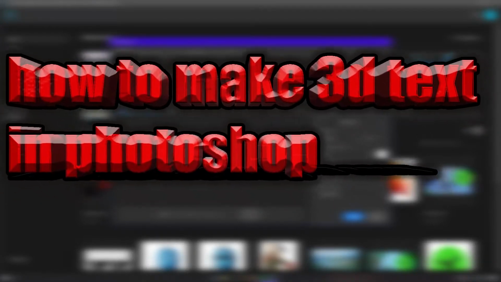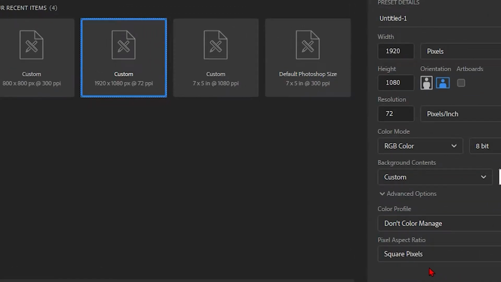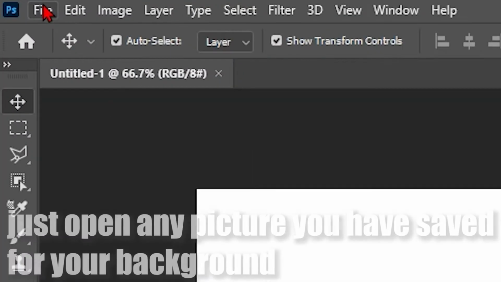Today I'm going to be showing you how to make 3D text in Photoshop. So to start, just choose a resolution of 1920 by 1080 or just any resolution. It doesn't really have to be that. And now what you want to do is find your background.